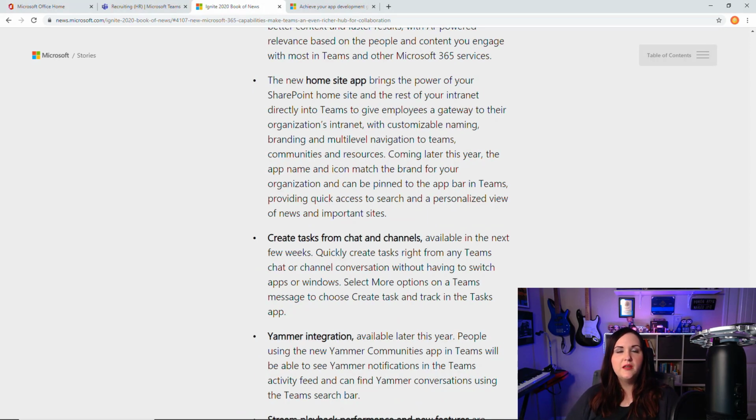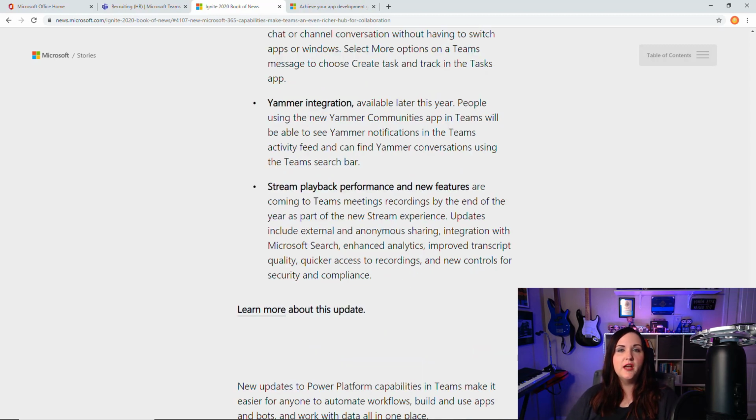There's also the Teams home site app that's coming. That's pretty cool. It's essentially giving employees and those frontline workers, for example, a gateway into your SharePoint intranet directly within Teams. And if you do a lot of meeting recordings in Teams using Stream, you'll appreciate some of the new functionality coming there to be able to easily share out those Stream meeting recordings to external and anonymous users.